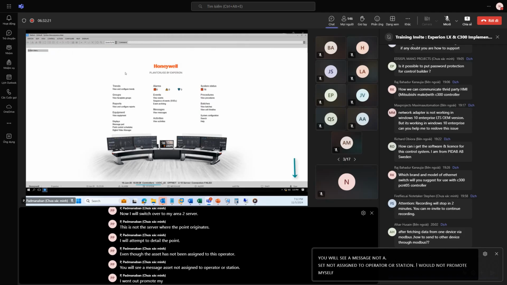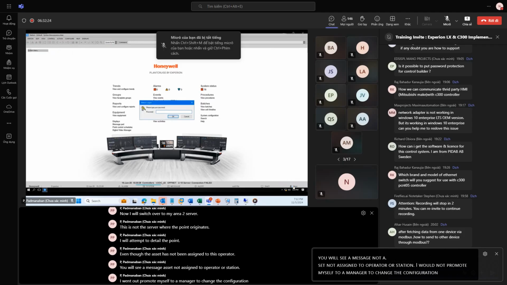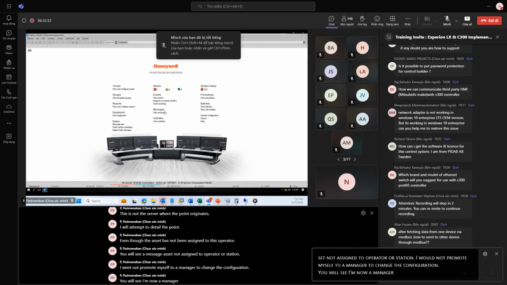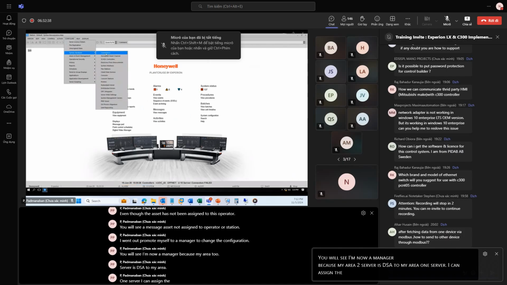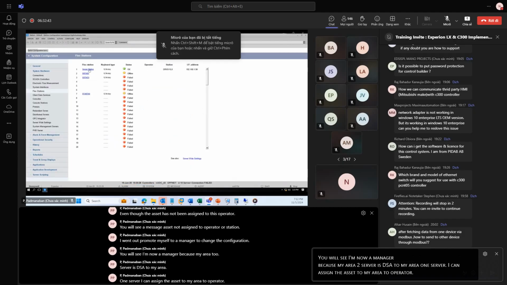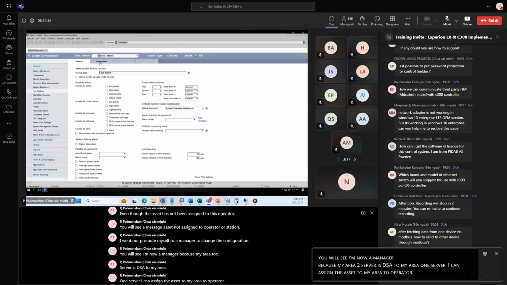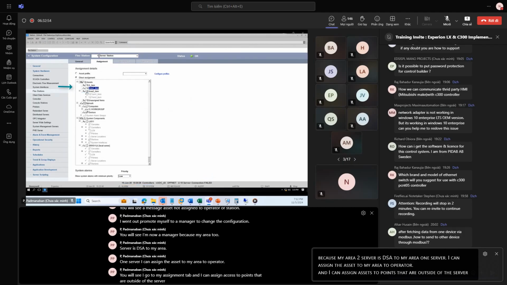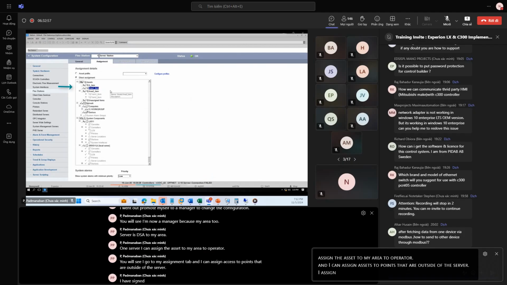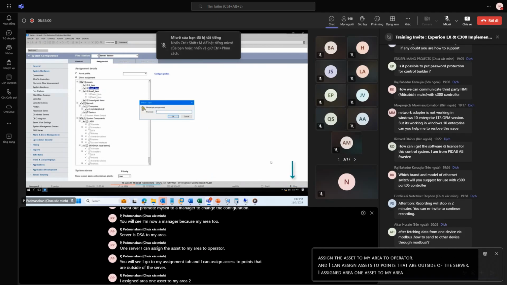I will now promote myself to a manager to change the configuration. You will see I'm now a manager. Because my Area 2 server is DSA to my Area 1 server, I can assign the asset to my Area 2 operator. You will see I go to my Assignment tab, and I can assign assets to points that are outside of the server. I assigned Area 1 asset to my Area 2 operator.